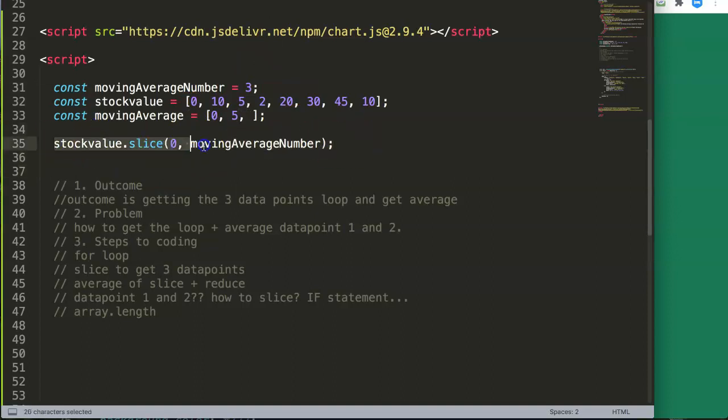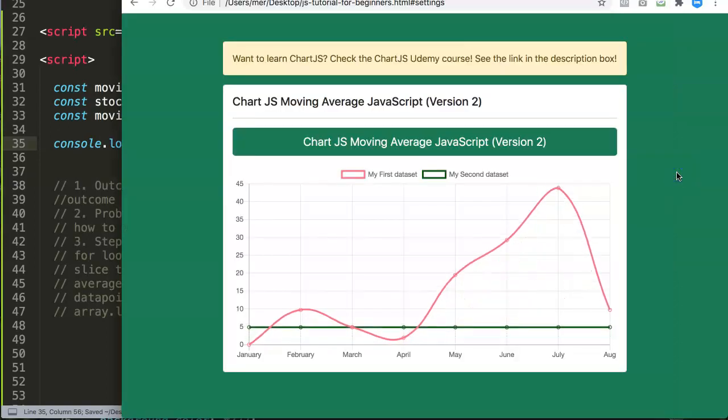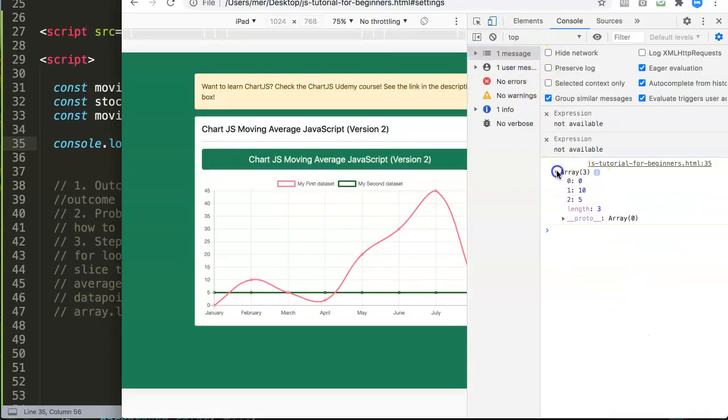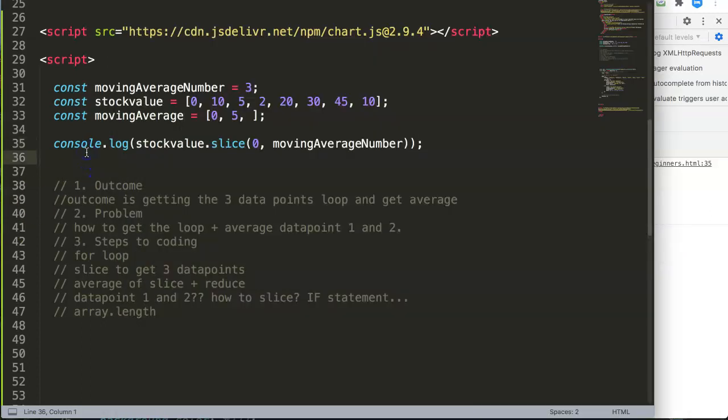Alright, let's get a console.log, open this up, save, and let's see what happens here. Refresh here, open up the developer tab. Oh, sorry. Open the developer tab. What is our message here? There we are. Let's remove this. Array is 3. Alright, so we've got this. The next part, what we want to do is we want to calculate this.